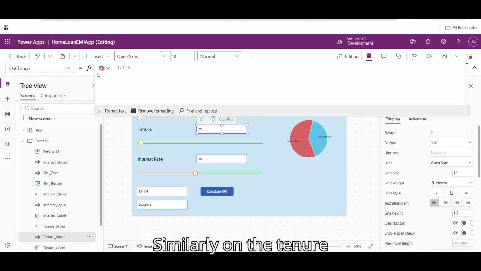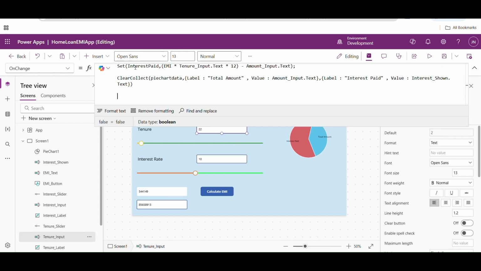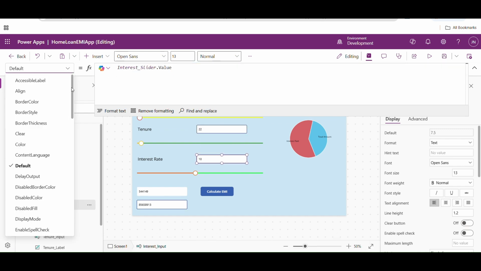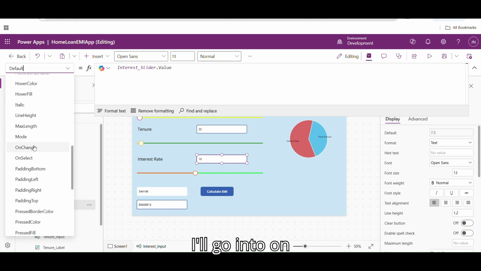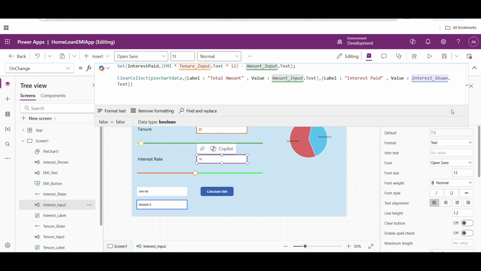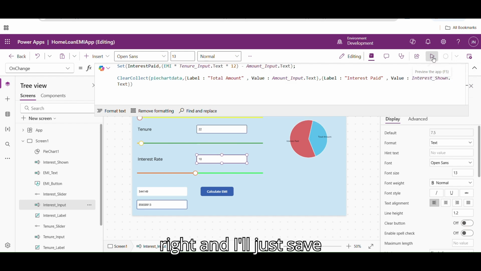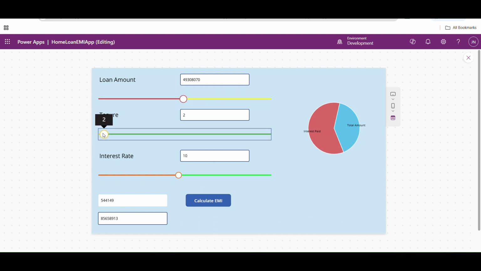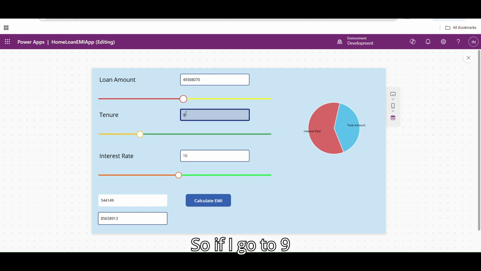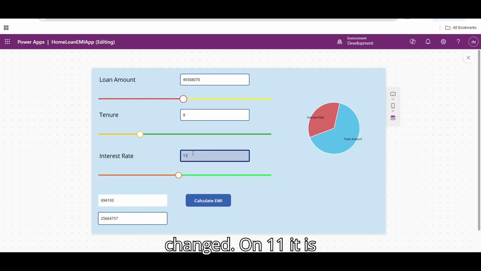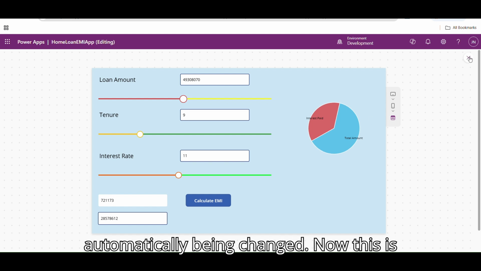Similarly on the tenure I'll change my formula, and similarly on the interest rate I'll go into on change, right, and I'll just save. Okay, and now if I go to 9, right, see it is automatically being changed. On 11 it is automatically being changed.